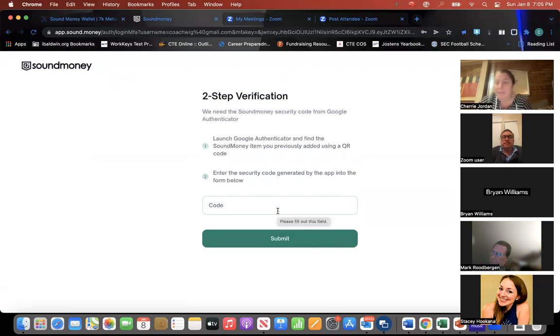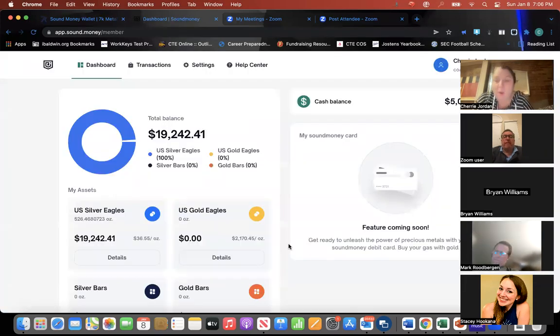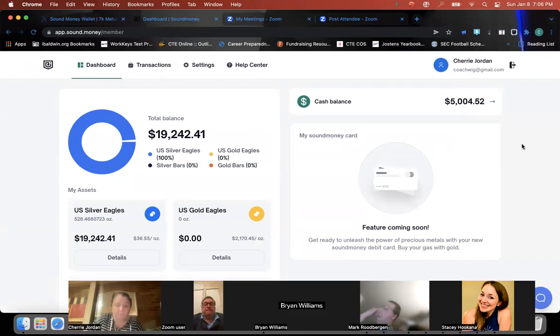What's going to populate now is your verification. So now I'm going to go to my Google Authenticator app, and I'm going to type in the code for my 6-digit code. And now my Sound Money wallet screen is here. Okay. All right. Now, so we have it. It's totally different. It's totally revised. It doesn't look basically the same at all.